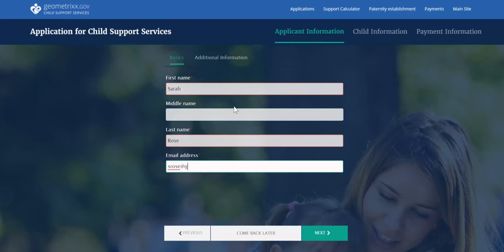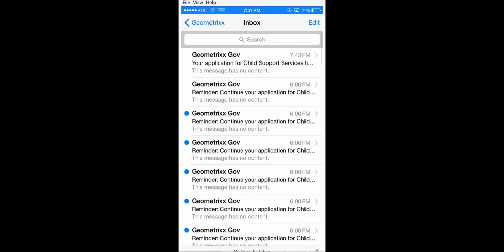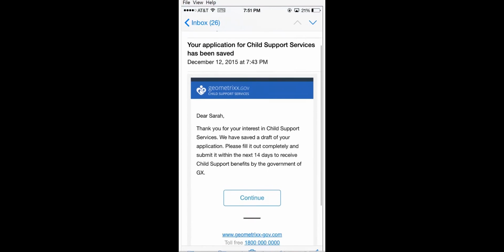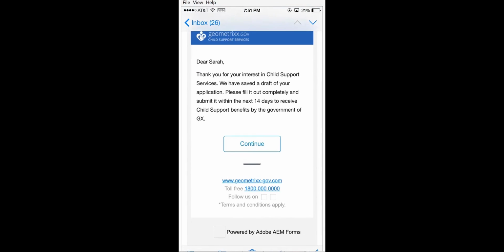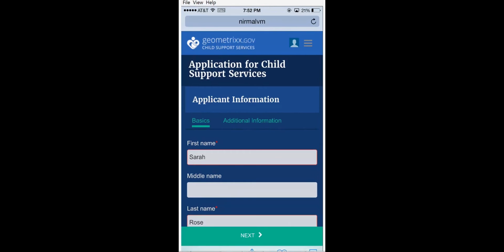She's filled out some basic information online, but doesn't need to complete the entire form now. AEM Forms enables her to save a draft of the form and continue working on it on any device. For example, she can resume the process using her mobile phone. Sarah has received an email that includes a link to continue her application process.